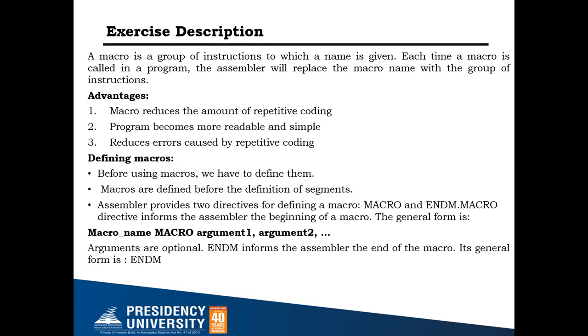ENDM informs the assembler of the end of the macro. Its general form is endm. Make a note, there is no space between n and m. It is continuous.